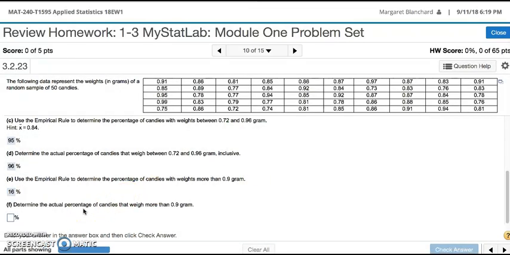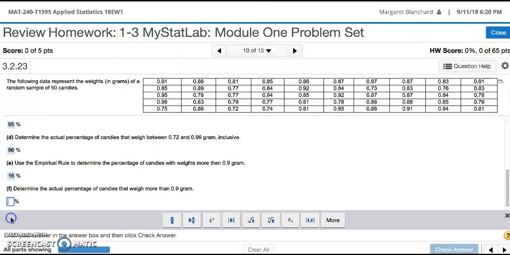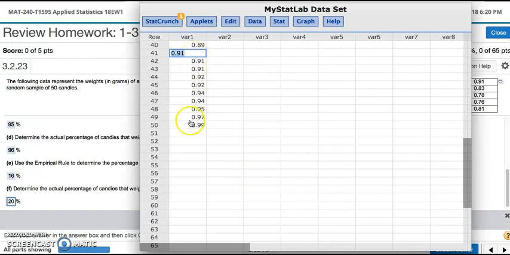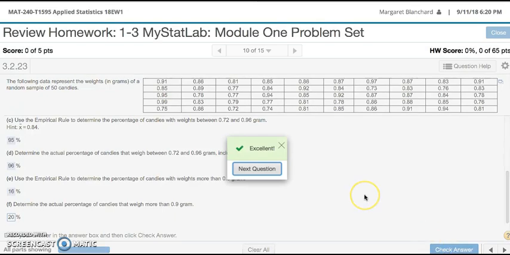Determine the actual percentage of candies that weigh more than 0.9. Let's go back to our StatCrunch. So we had, these are the ones that are above 0.9. As you can see, that's 10 above. So let's do 10 divided by 50. Well, that's obviously 20%. So let's do 20%. And that's again just taking the 10 we had here above 0.9 divided by the total number of observations, which is 50. Let's check our answer. Excellent. So that's it for number 10.